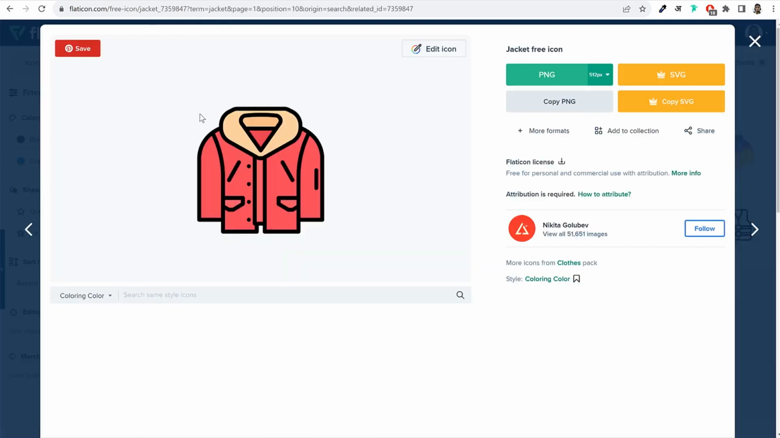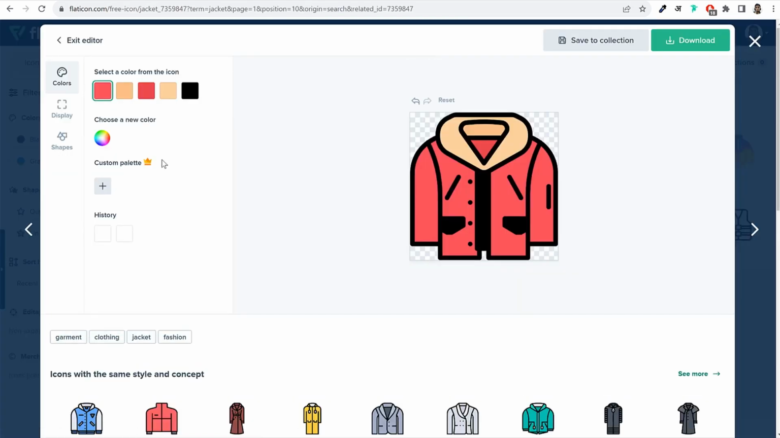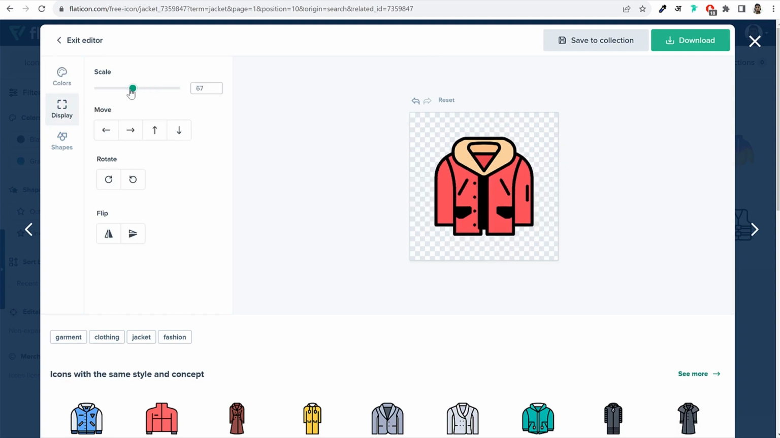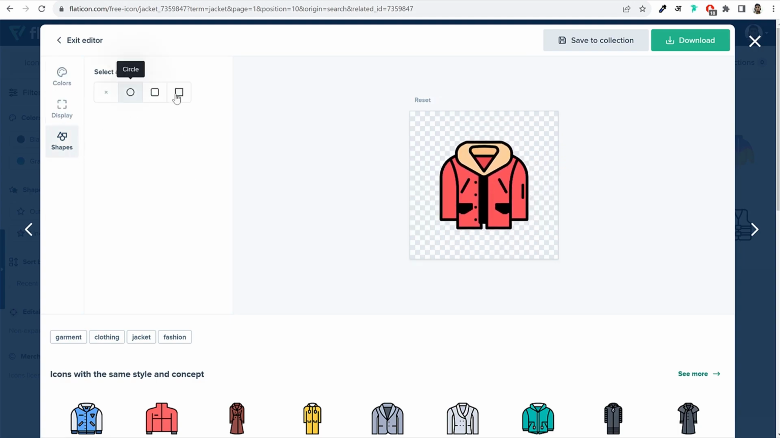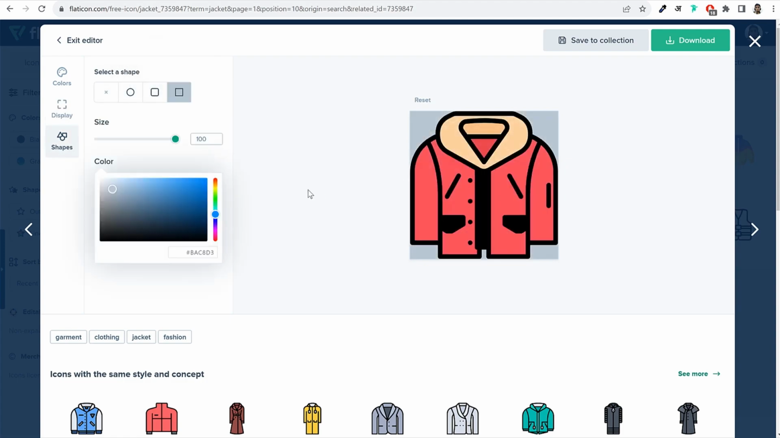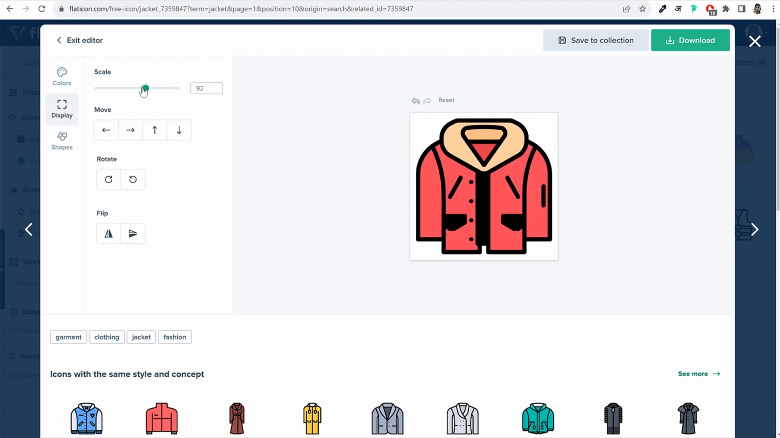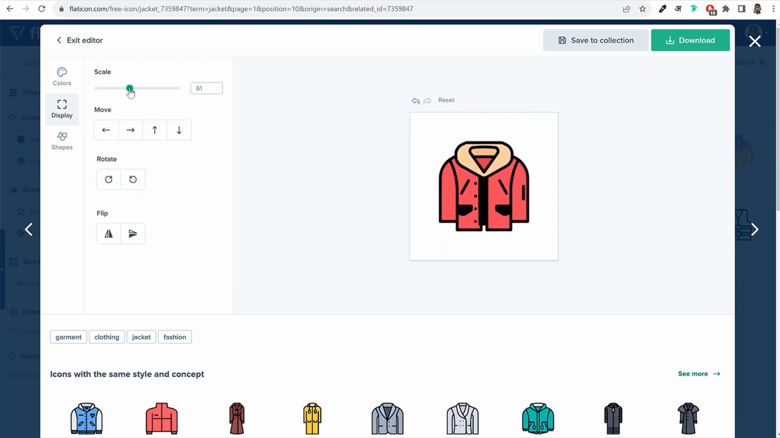So let's select this thing, click on edit icon. Two things or three things you have to do. First, display, change the size or scale to 60, and then go to shape and just select the square shape. No need to select the circle shape, select the square shape and change the color to white. Let's again go to display and we have to change the scale to 60. Alright, so what we basically want is we want this icon to be smaller and we want the background white. By default, it is a transparent icon. We want a white color background.